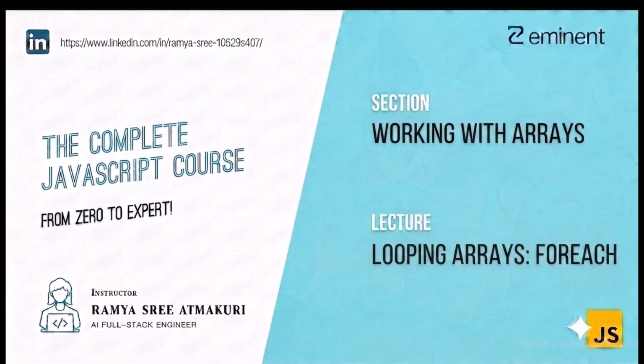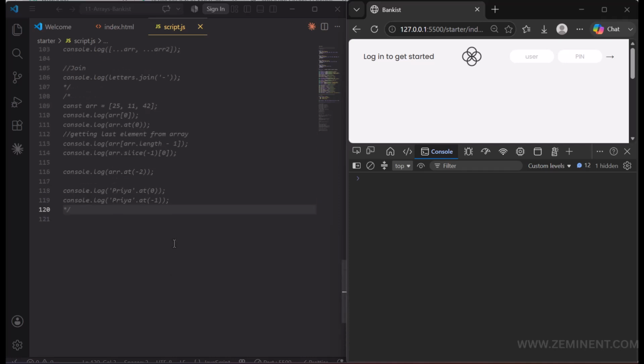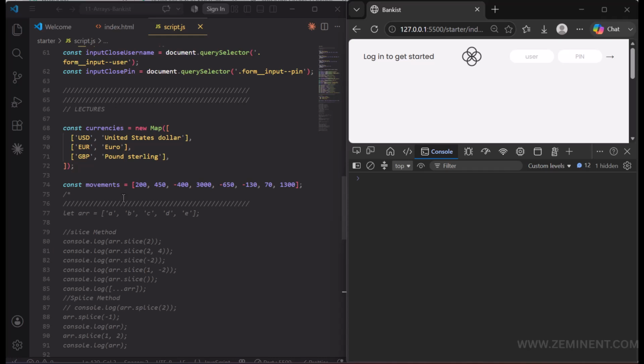Welcome back. In this lecture, we will loop over the array using the forEach method. We already learned how to loop over an array using the for of loop, but the forEach method is fundamentally different. Let's now start working with our bank account data, but in a very simplified way. Let me get this data into the present lecture.